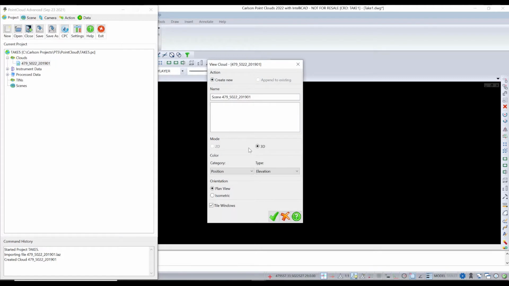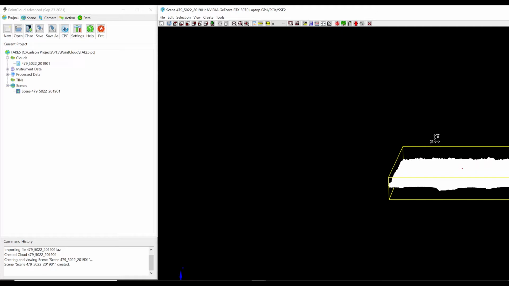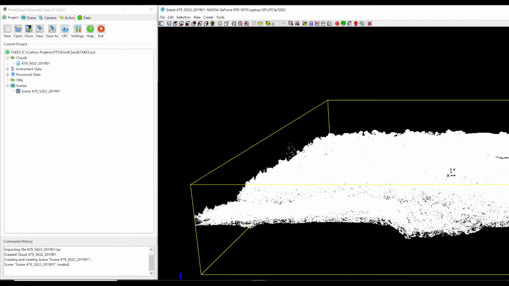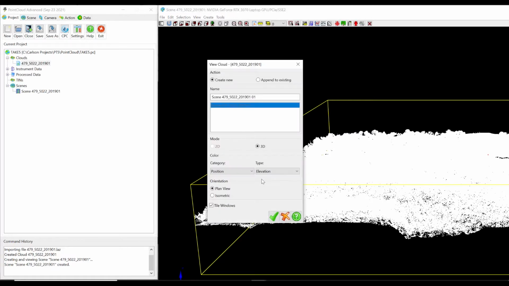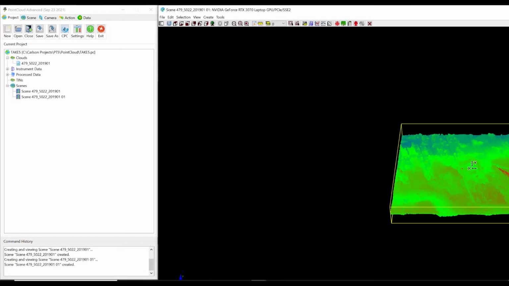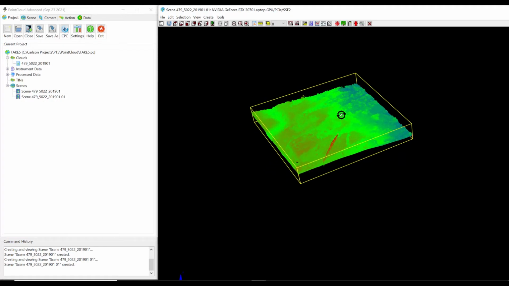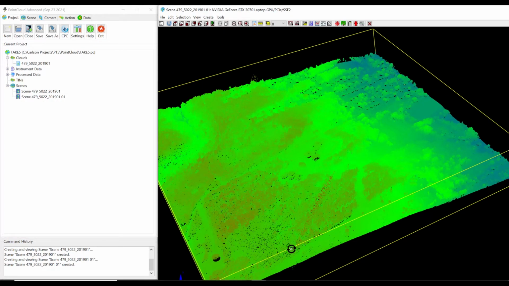If I double click and create a scene, it doesn't really matter which one we use, simple, direct is fine. And because it's LiDAR, there's no color here. So I'll tell you what, I'll do it this way. I'll double click and use position elevation. LiDAR doesn't have colors like drone photo stuff does. But this is by elevation. But again, what you'll see here, the main thing is you'll see tons of trees.